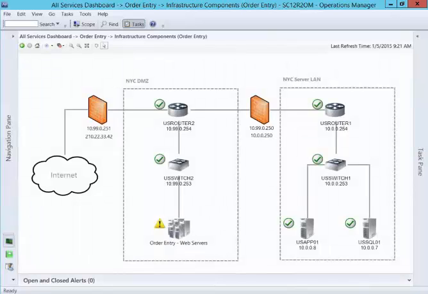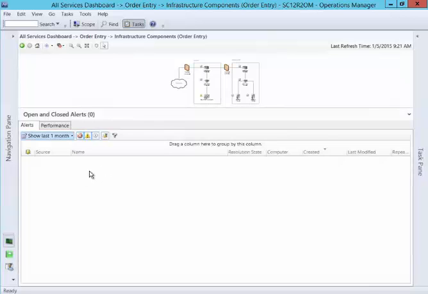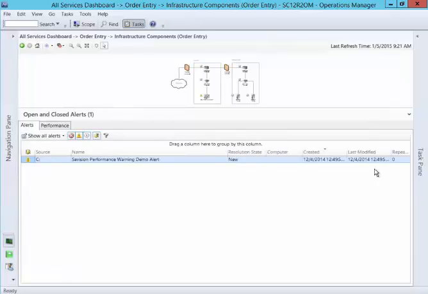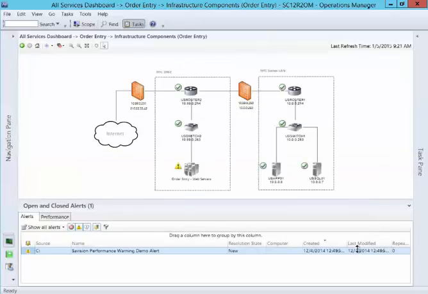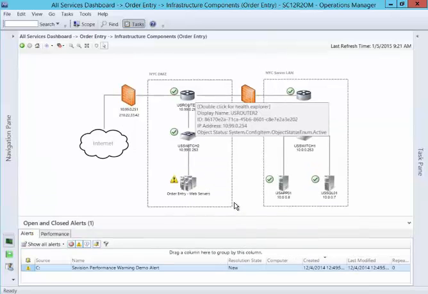Let me have a quick look and see if the alerts are still showing. No, unfortunately the alerts are now older than a month. Let's do all time. So there you can see the alert based around the components that you see on this view only. So there's only one alert. So already we are making it a little bit easier for people to see. Instead of looking at a list of 28 alerts, there's only one alert affecting order entry.